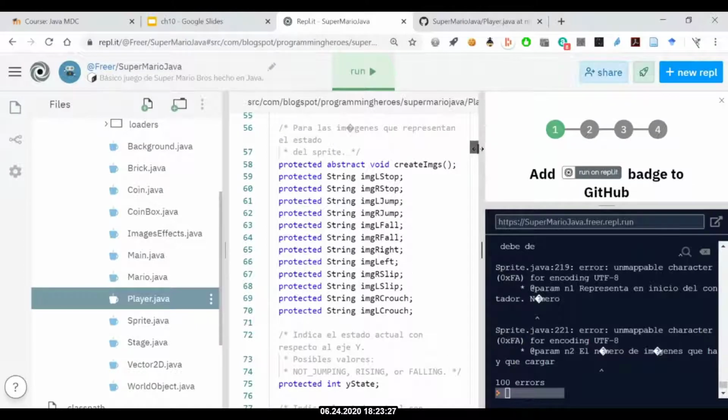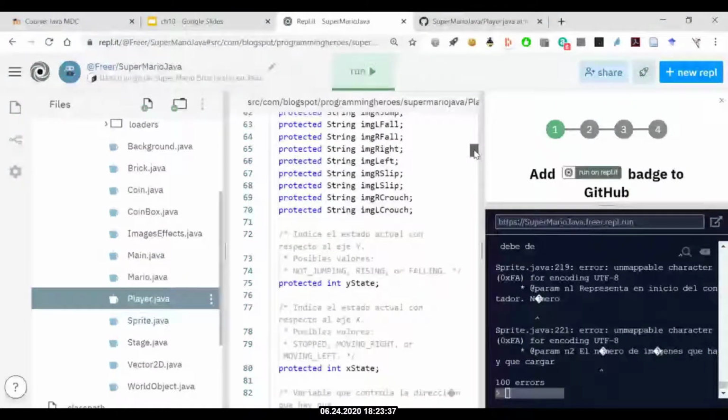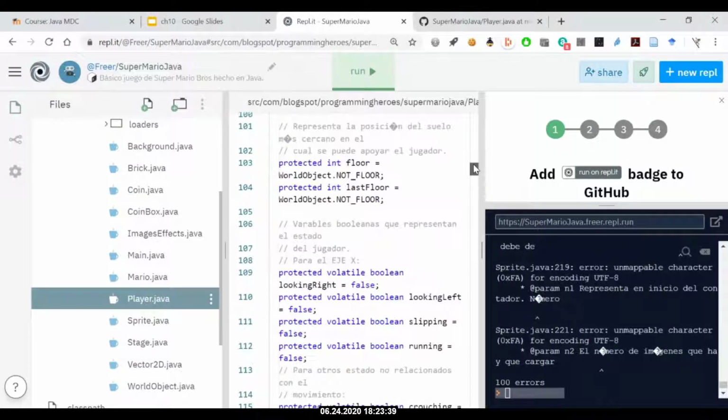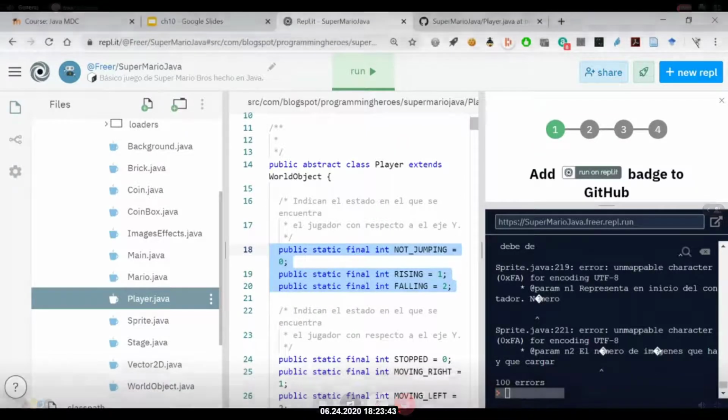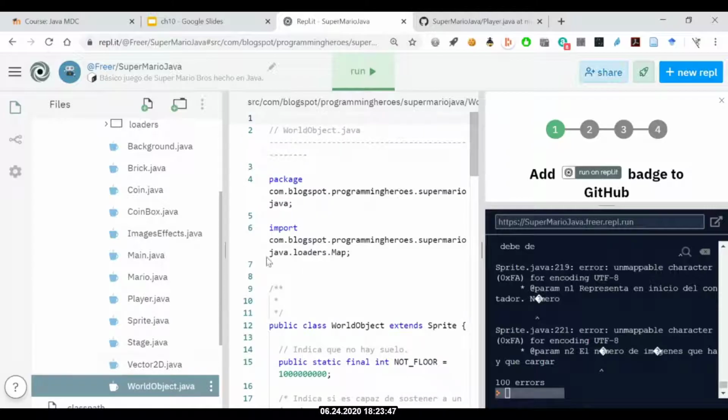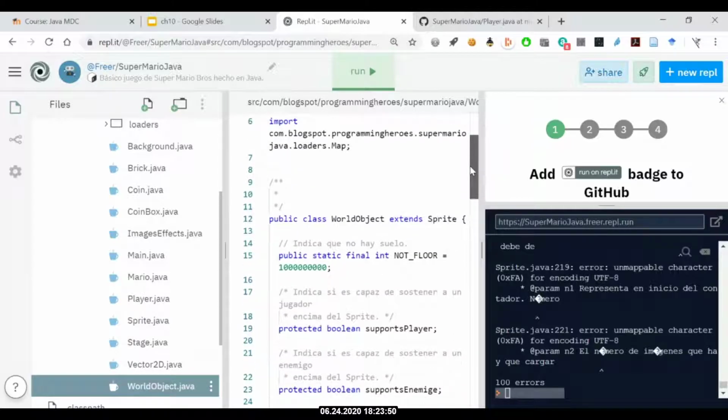So we have the image left stop, the image right stop, the image left jump, right jump. We have a lot of different strings that we're keeping track of. Okay. And continuing down the hierarchy, we can also see world object. So let's click on world object before we go back up to Mario.